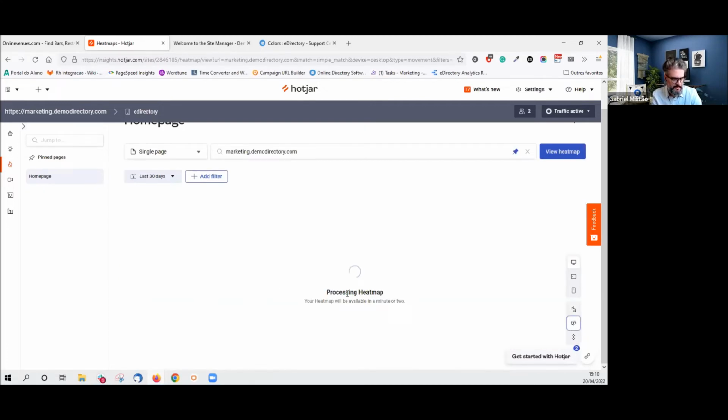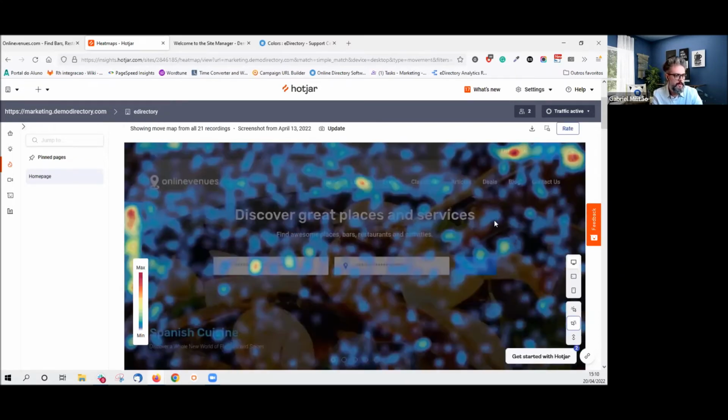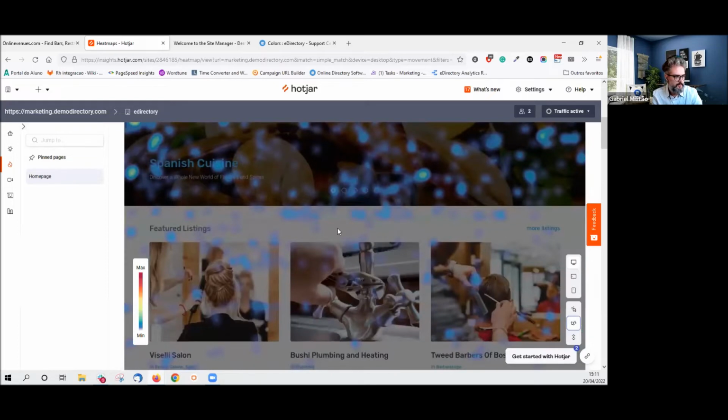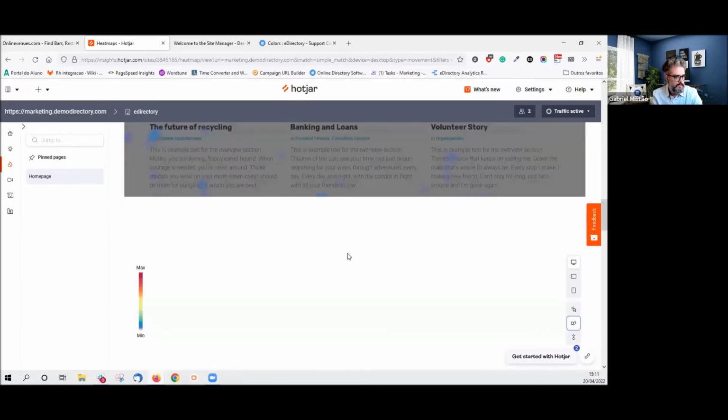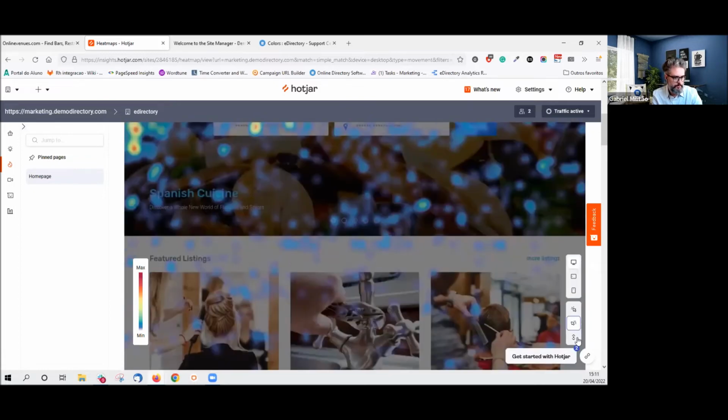Okay, let it process again. And here we are. These blue stains, bubbles right here are all mouse movements, and it works the same way as clicks. The redder they are, the more movement they capture. Okay, so you can see the hovering actually, a lot of hovering on our website, and also you have the scrolling tool, which is this one.